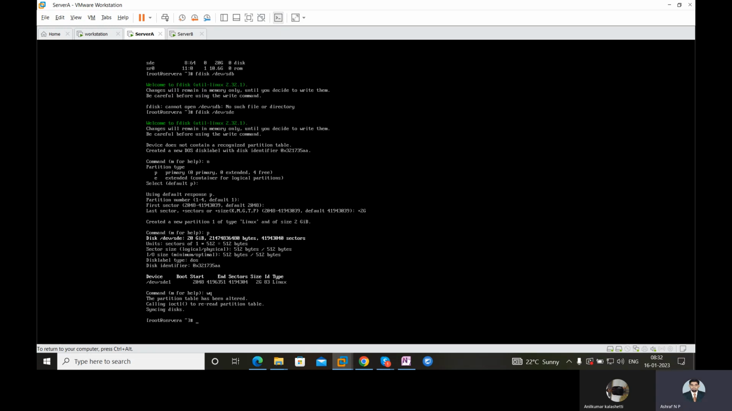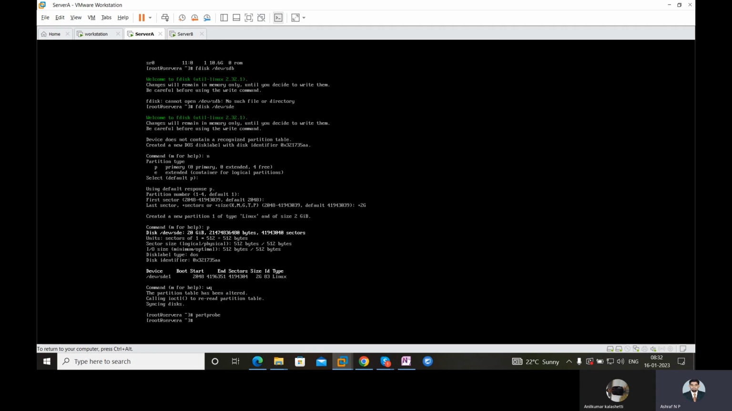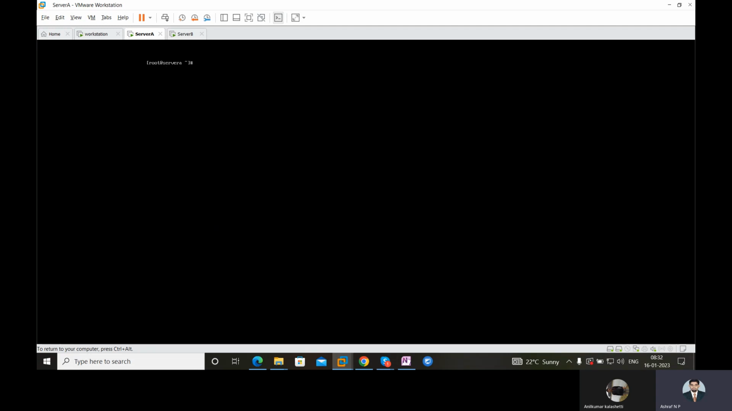Writing kit, and I'll just give part probe. Please try to understand, you don't have to create a partition. You don't have to create the VG. The VG will be available on every machine, in your exam lab setup, on the exam machines. You don't have to create it. I'm just creating it because we don't have one.